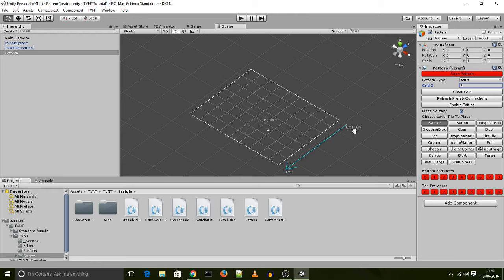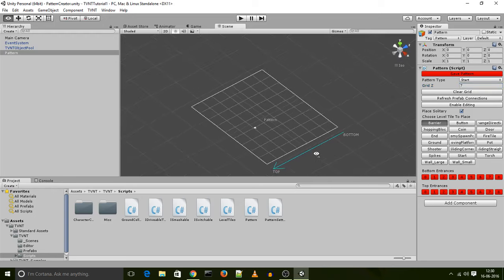Now this arrow that goes from bottom to top is just used to indicate which section of the pattern is the bottom of the pattern, and which is the top of the pattern. And it also, the way the camera is set up right now, indicates which side of the pattern is going to be facing the camera. So the side with the arrow is the side of the pattern that's going to be facing the camera.